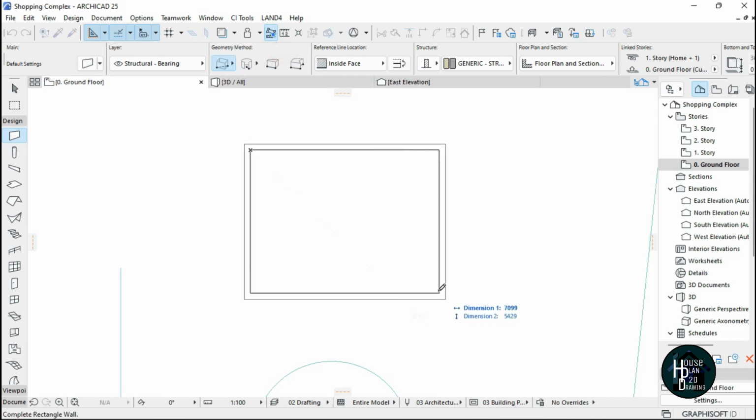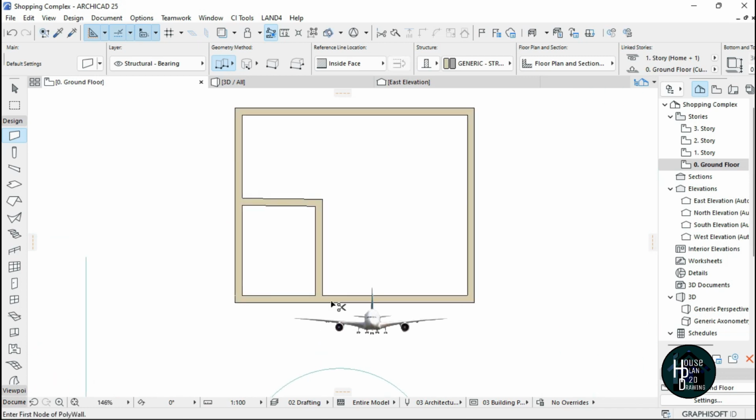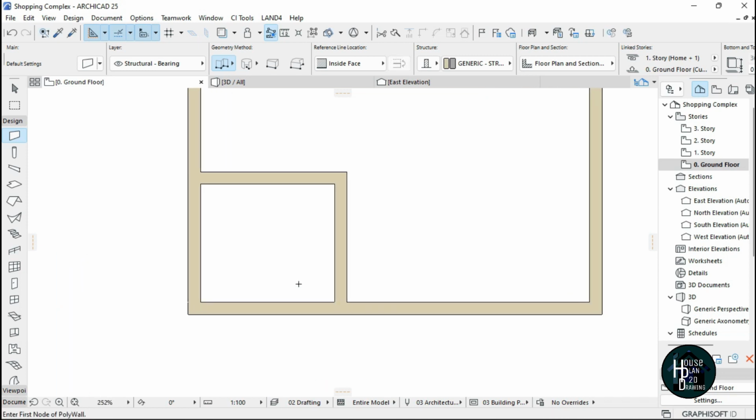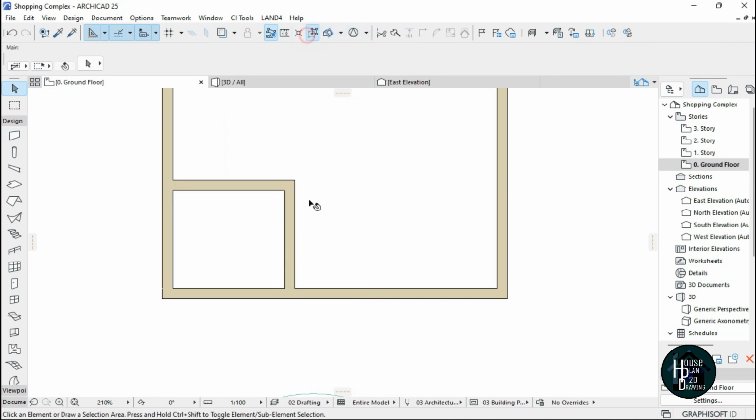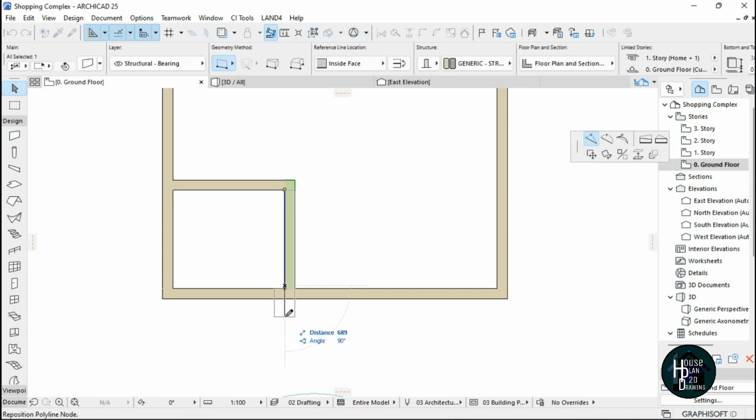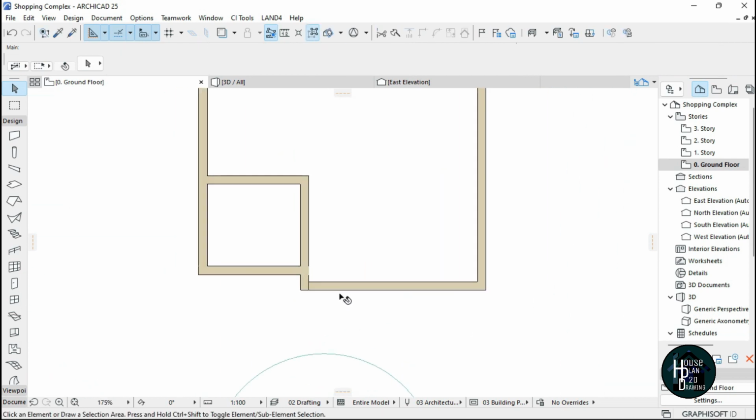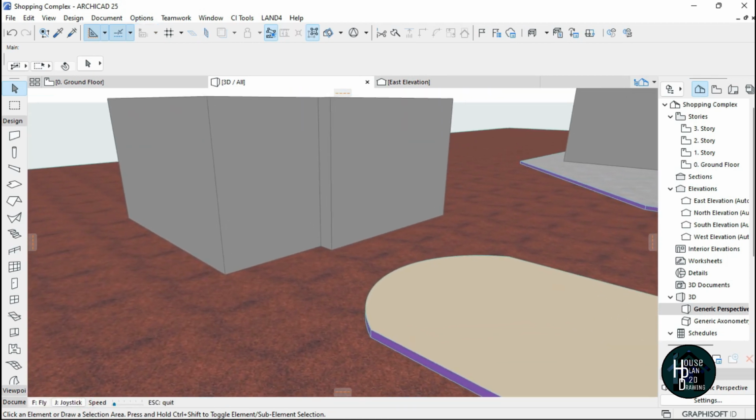For instance, let's say something like this. Let's say this one is going to be extended outside a little bit. Let's say something like this. Okay, let's go to the 3D view to check it out. Let's say we have something like this.